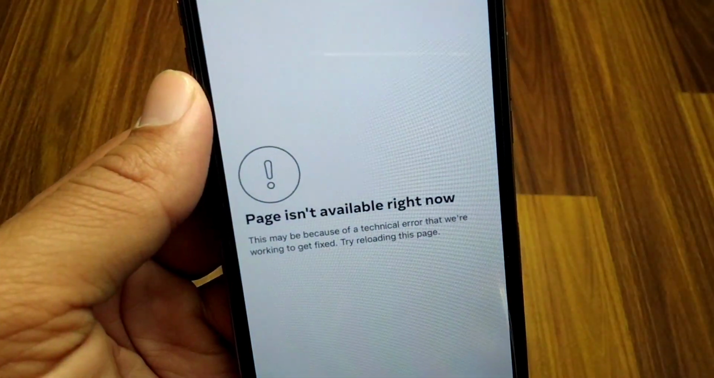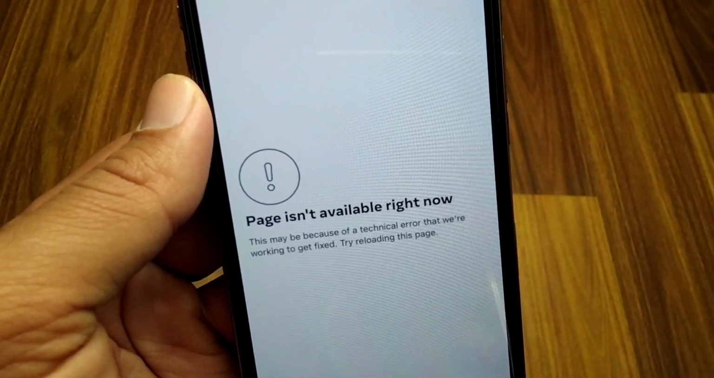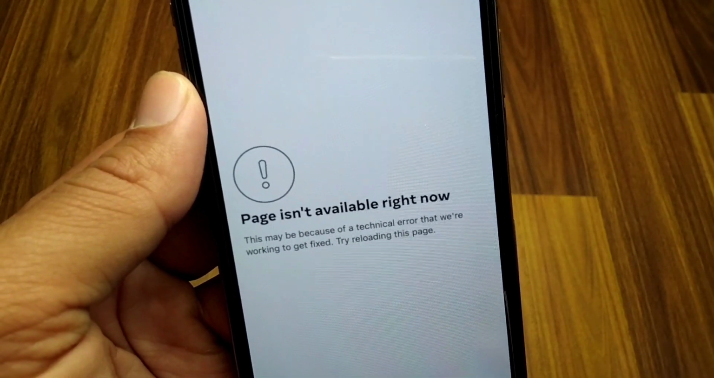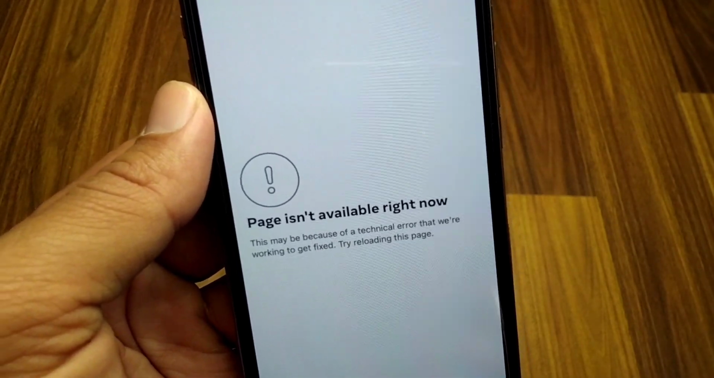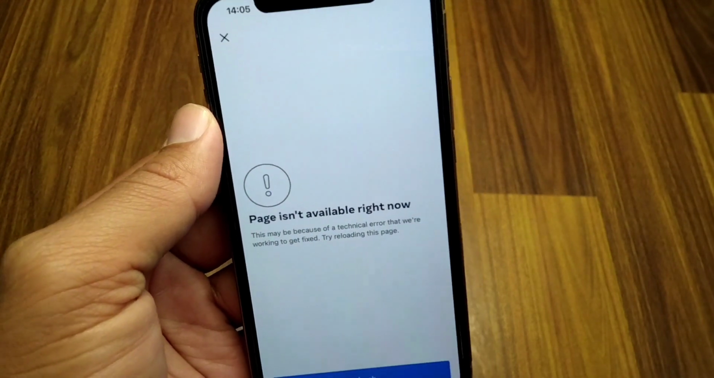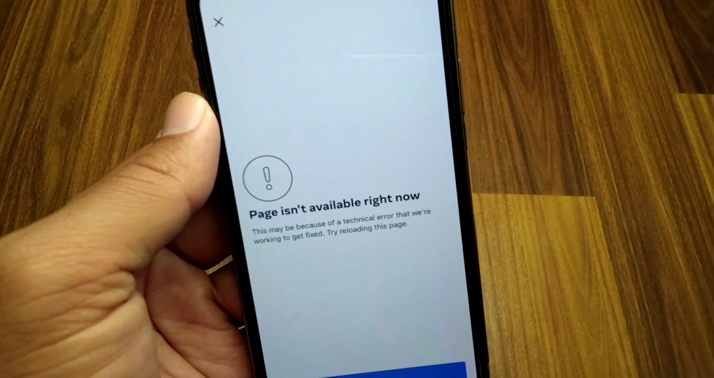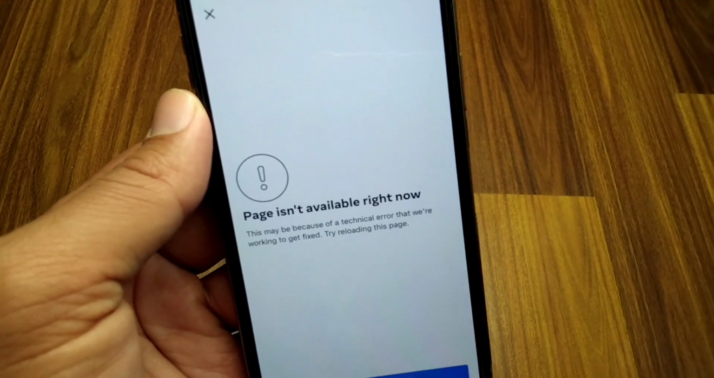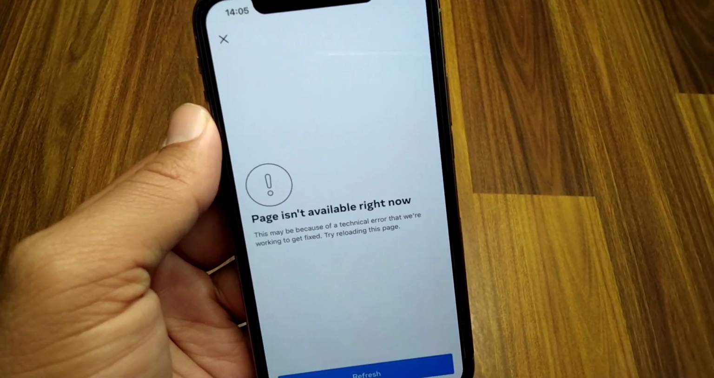So guys, in this video I'm going to show you how to fix the "page isn't available" problem on Instagram on your iPhone. If you're using Instagram on your iPhone and you are facing this problem, here I will show you how you can fix it. For that, simply watch this video till the end, and I will give you some possible solutions that can help you fix this problem.